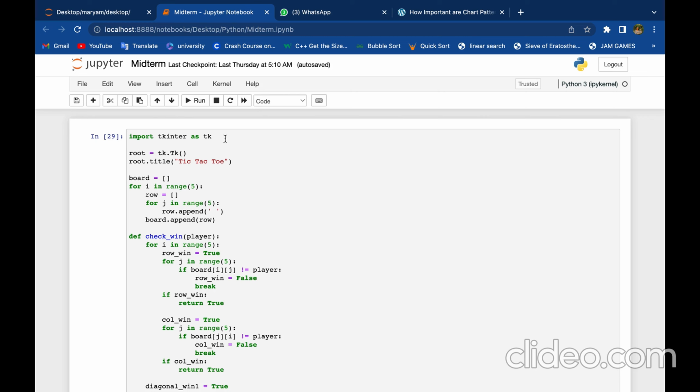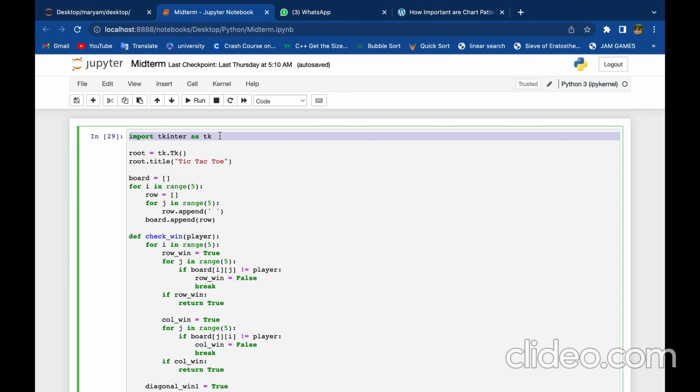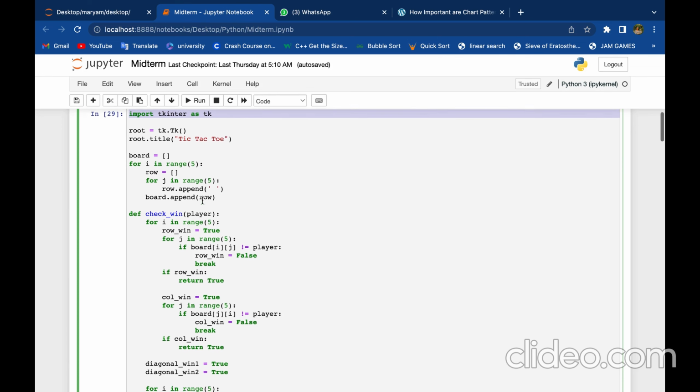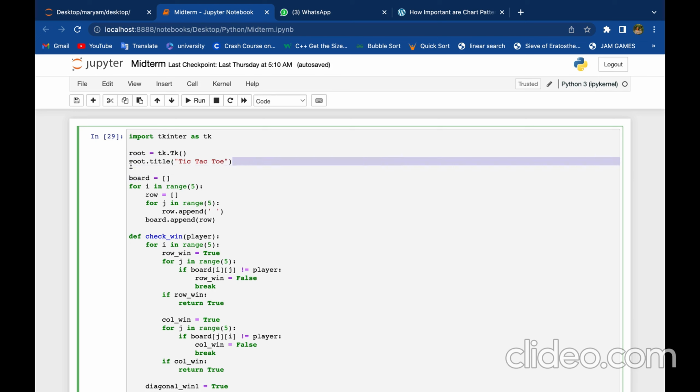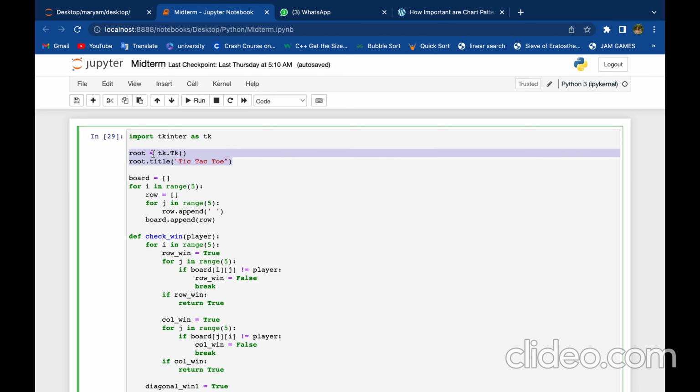So at the beginning, I had to import Tkinter as TK to help me with my game, and I picked Tkinter because it's really easy to use. It's easier than Games and the other libraries. So first, these 2 lines of code create my window, the place where my game is gonna take place.